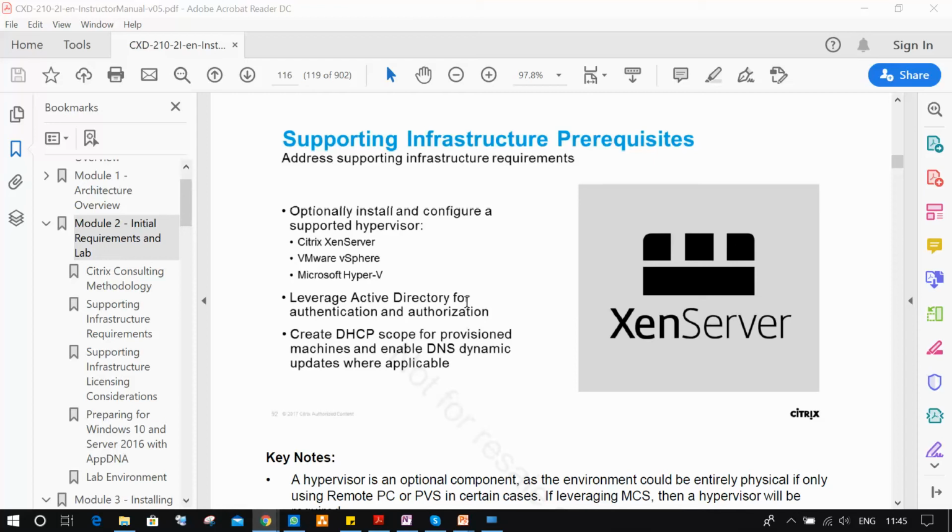What are the market leaders, and which products are supported for Citrix XenDesktop and XenApp? We have so many hypervisor products in the market, but not all of them are supported for XenApp and XenDesktop technology. Only three hypervisors are supported. One is XenServer, the second is VMware vSphere, and the third is Microsoft Hyper-V. Got it? Right.